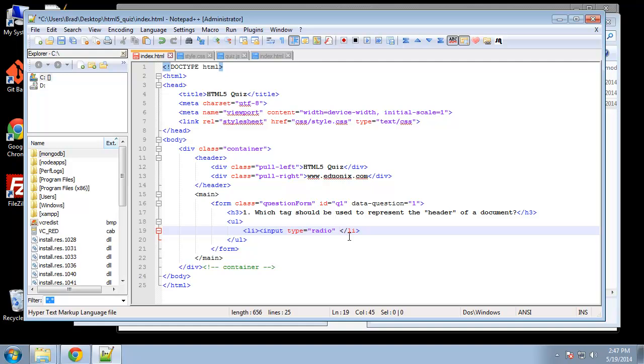This will give us radio buttons, and we're going to give each one a name. We're going to call this Q1, just like the ID of the actual form, and then we want a value. The value here is going to be A, and the next one will be B, C, D, and so on. That's basically so we can compare the user's answer to the correct answer.